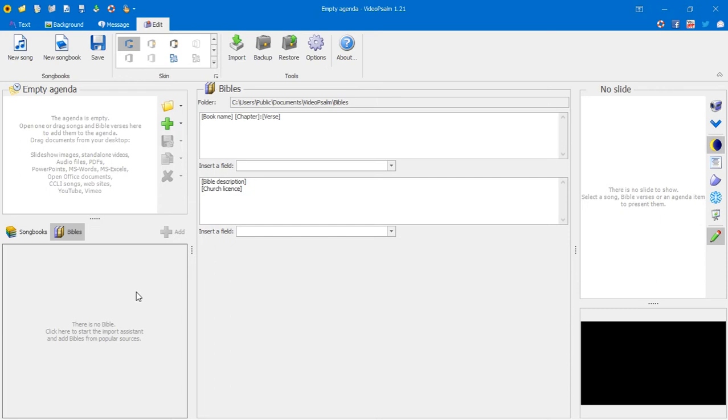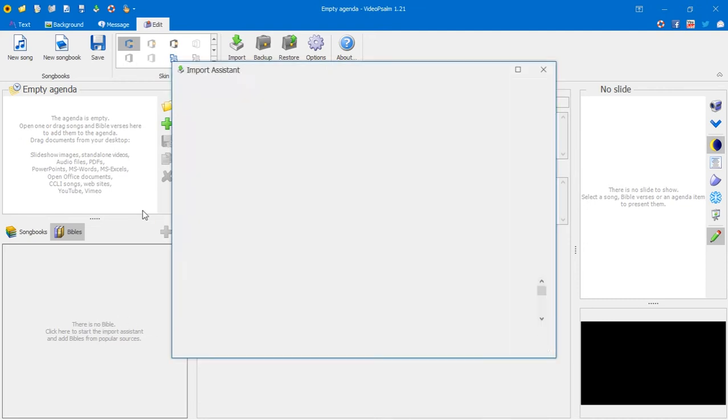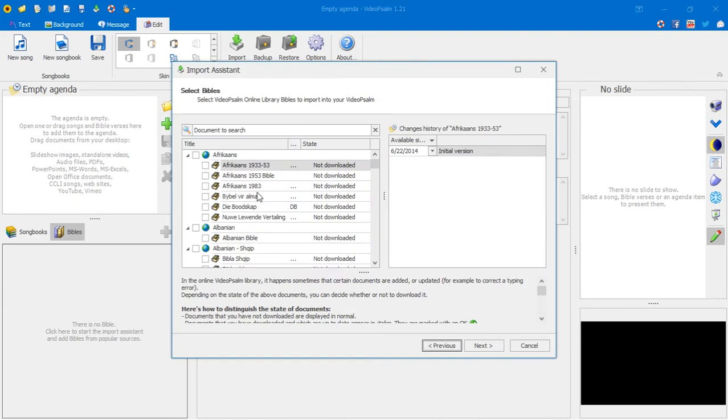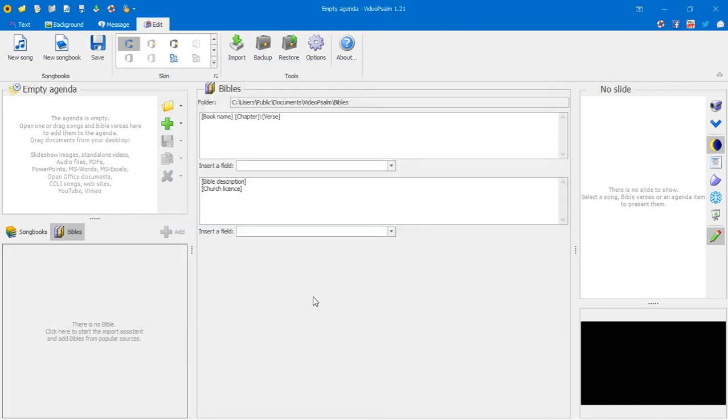So there's two ways to import Bibles. You can either click here, and this is for only when there are no Bibles and the list is empty. You can just click here and it will open up the import assistant. Then you have the list of Bibles in various languages and different versions. You could also click on the search bar and search specifically for the Bible you want. That's one way to do it.